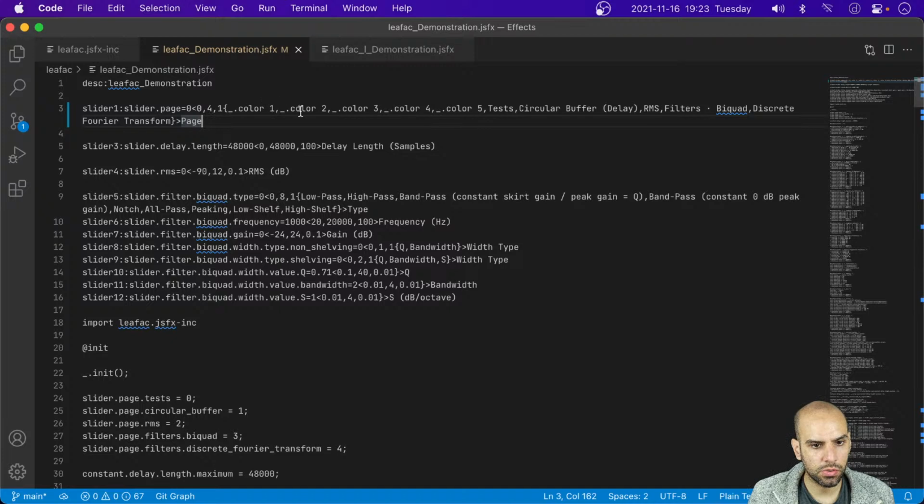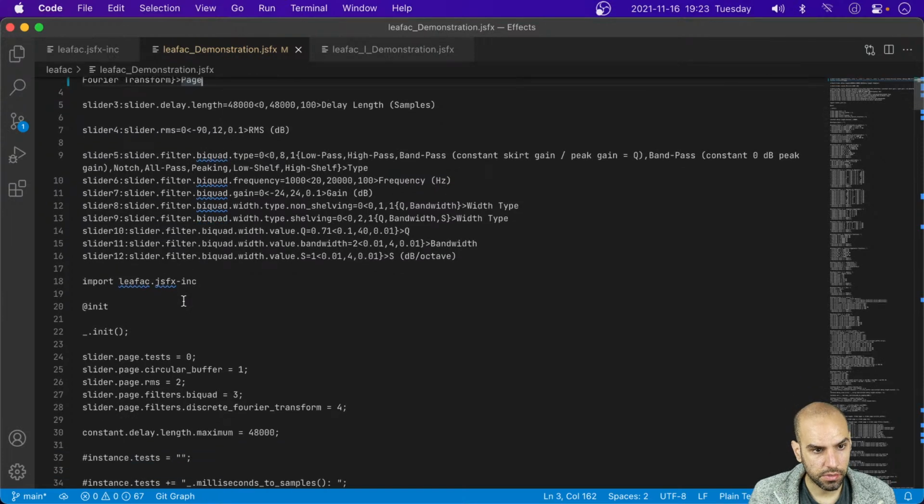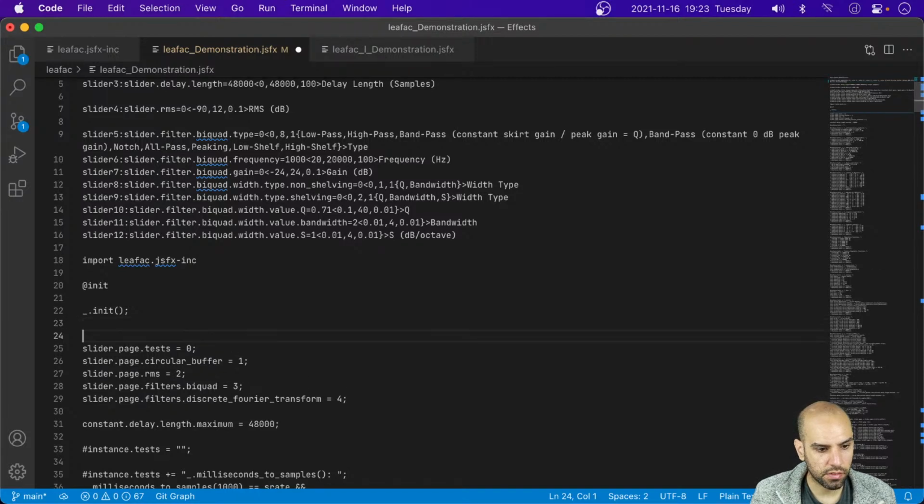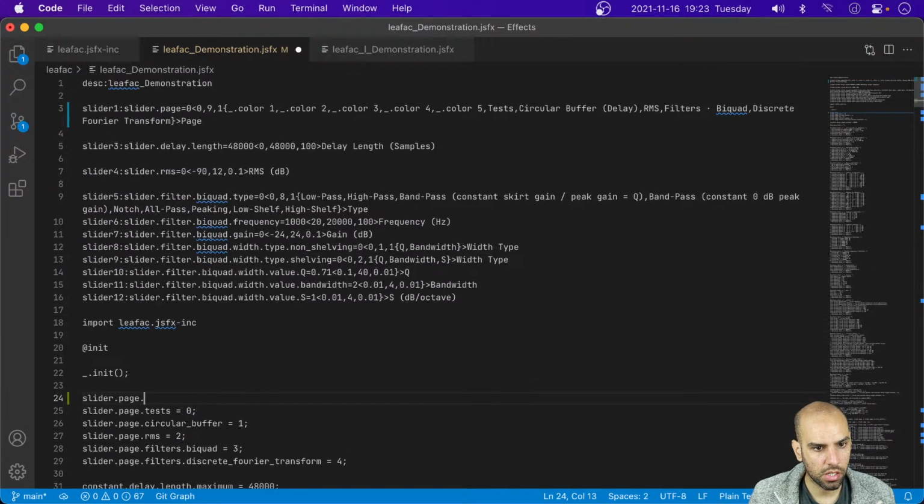And then I have more options now. I have 1, 2, 3, 4, 5, 6, 7, 8, 9, 10. It goes from 0 to 9. Let's double check. So let me actually count this. It goes from 0, 1, 2, 3, 4, 5, 6, 7, 8, 9. Perfect. We have 9 pages now. And the numbers of the pages changed. So now we have a slider page color 1. That's page 0.